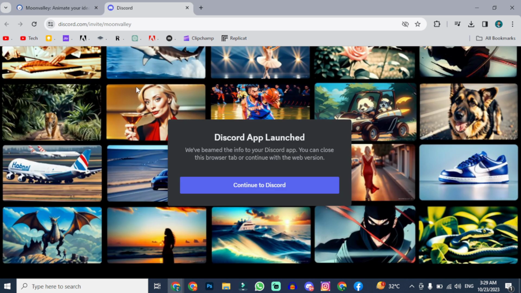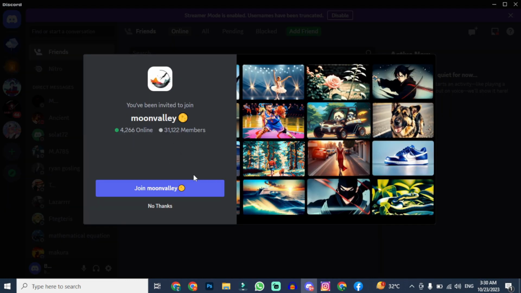Here I will tell you one thing. To use it, you must have a Discord account. If you have no account, then create one. It just takes 2 minutes. After that you have to click on Continue to Discord, and like this your Discord will open and you will get an interface like this. Then you have to click on Join Moon Valley.